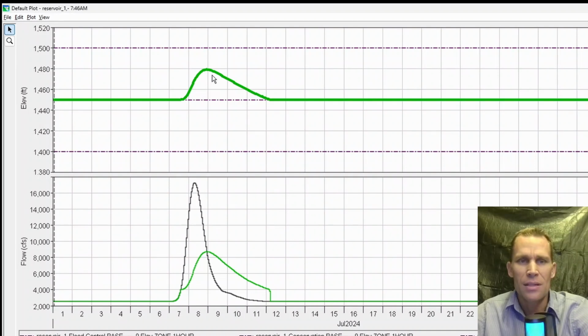It increases up to about 1480 and then drops back down to 1450 again, which is a result of this inflow. What we're seeing in the bottom plot is inflow, where we have a huge peak in the inflow, and then of course the release is in green. So we see how the routing takes place of that huge inflow through the reservoir.